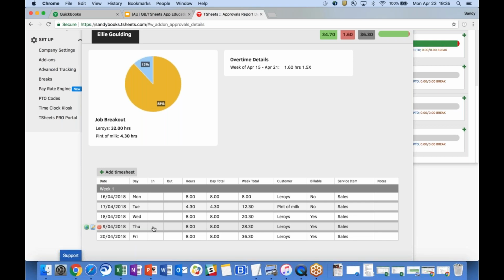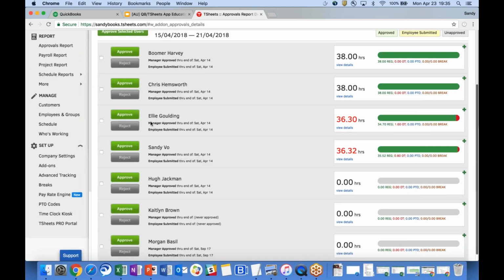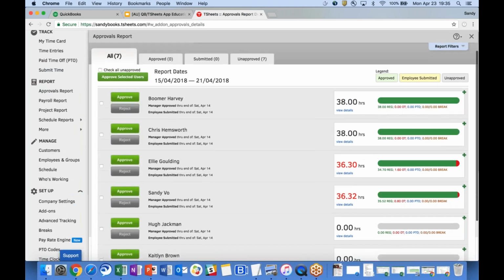If something didn't look right, you can just hover over the timesheet and click on the pencil icon, this just allows you to edit the timesheet. So you don't need to keep going back and forth. If you do check your timesheets here, you can edit them right on the spot, or you can even add timesheets here as well. But if everything looks good to you, you can just go ahead and approve the time. It basically locks the time down.